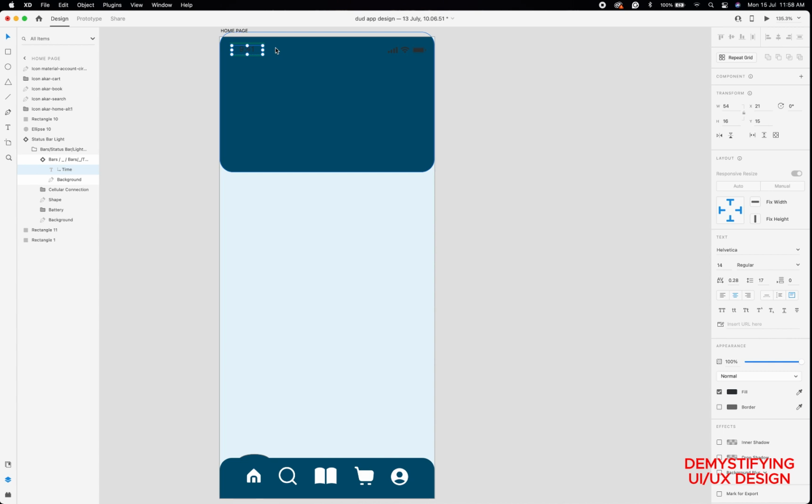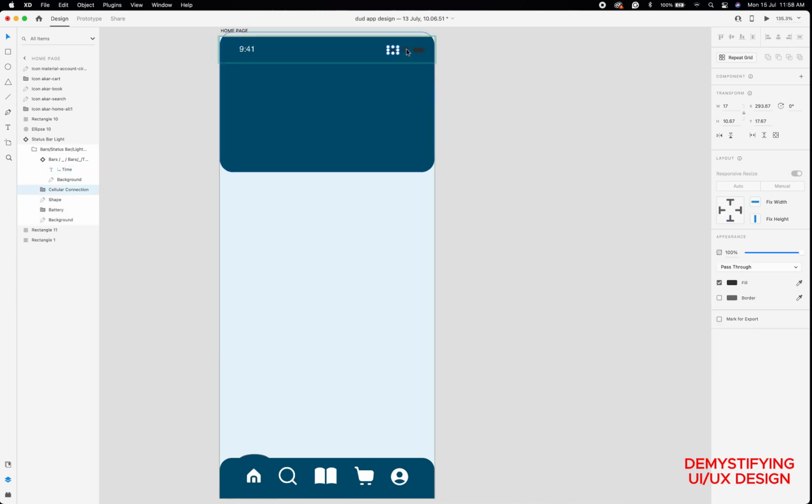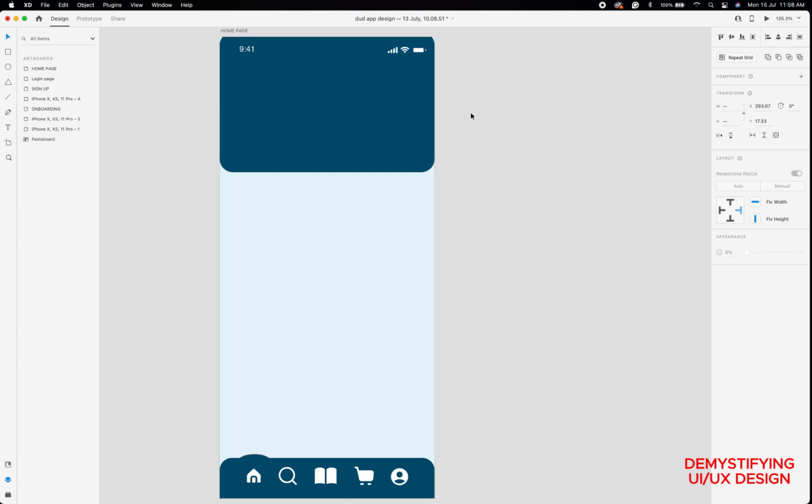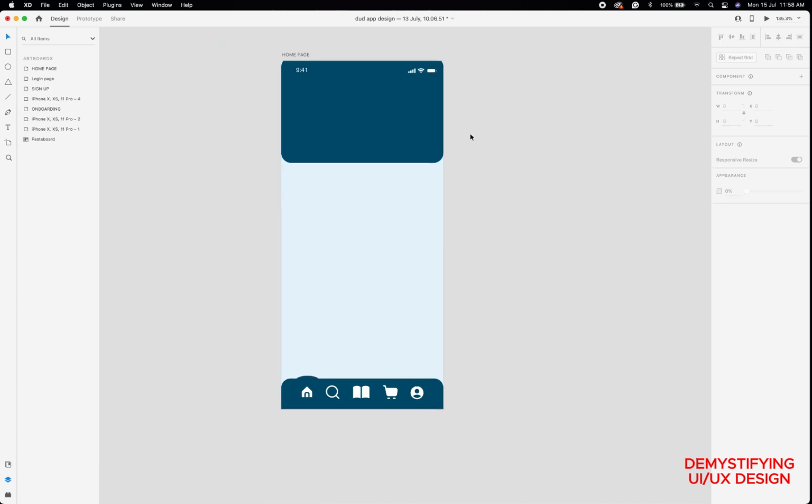Then I'll come over here and change the color to white so that it can be seen. I'll do the same for these guys. Hold down my shift, select, hold down my shift, select. I'll change everything to white so that it can be seen. Alright, so we're making progress.